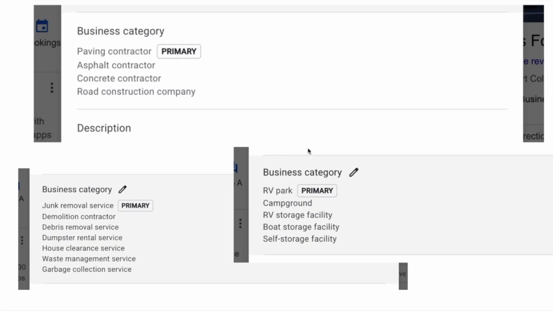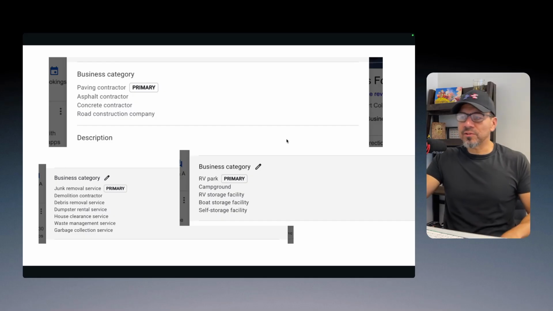Even for something like an RV park: campground, RV storage facility, boat storage, self-storage. If this is all the categories this business offers, select them on the Google Business Profile, and it gives you more chances, a better opportunity for your Google Business Profile to rank higher and get into that three pack of Google.